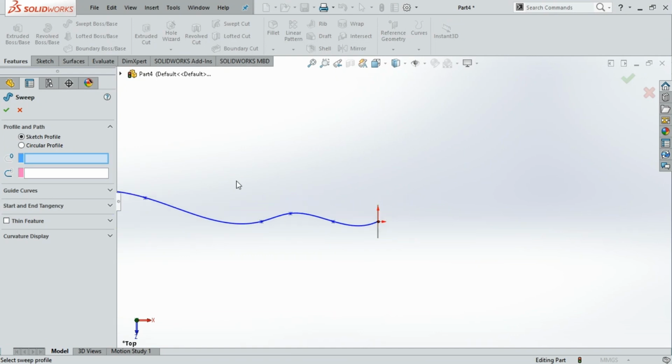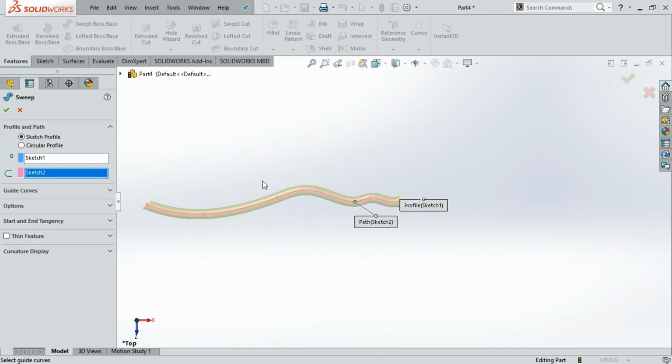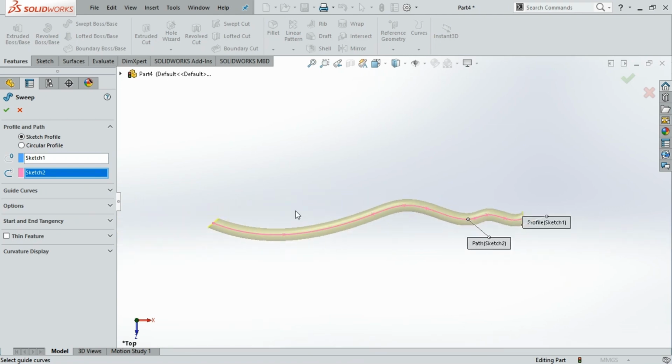This section is asking us to select the profile, the part of which you want this line to take the form of. I want this line to take the form of this circle. So I'll first click there, and then over here I'll click the line itself, and voila, it will take the form of the circle. You see, that's the work of the sweep boss/base tool.